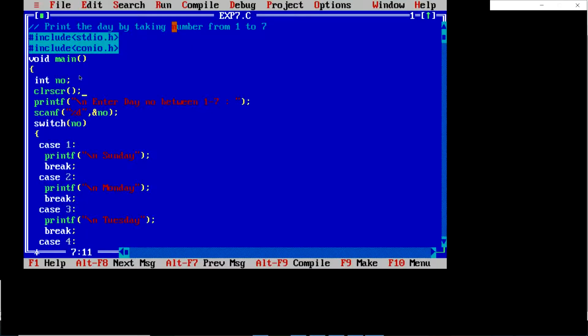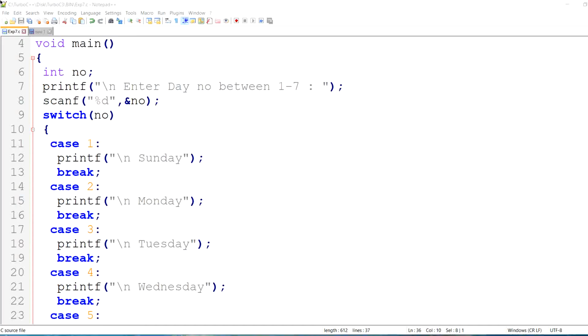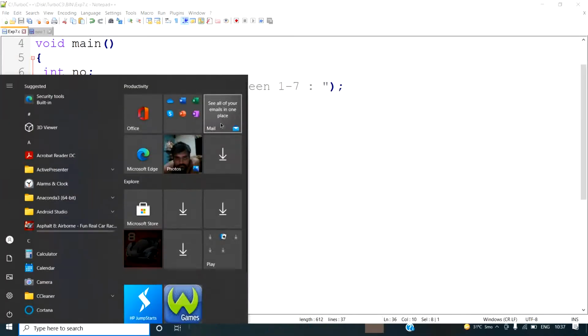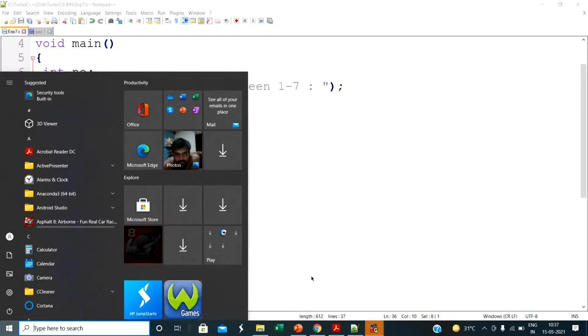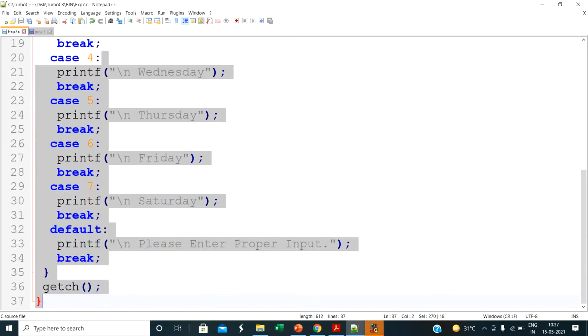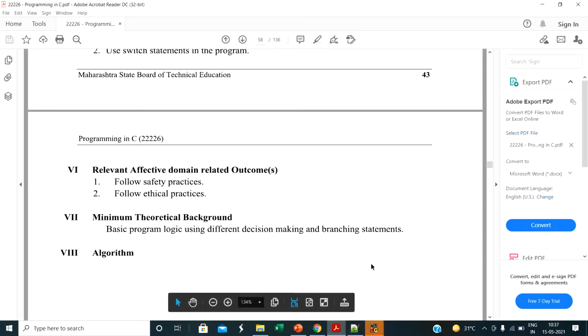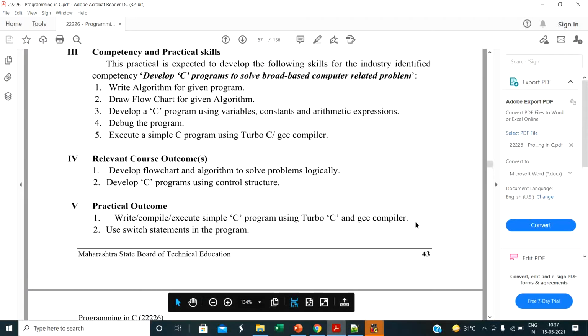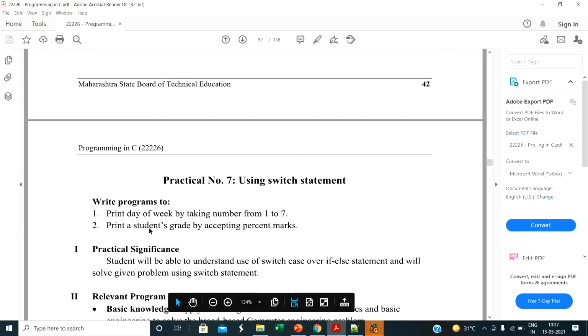So this is a simple program to execute the switch case in C programming. In the next video we see the second program, print a student grade by accepting the percentage of the student. Okay, so thank you.